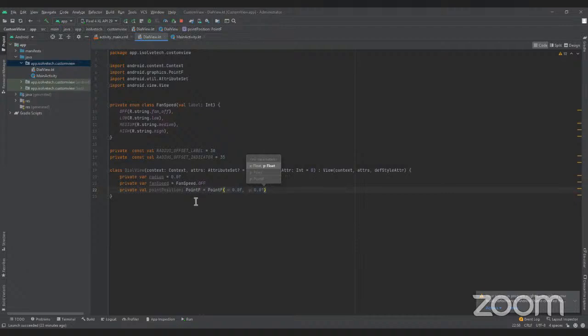Now, this position variable is basically just a variable that will be used to draw the label and the indicator's circle position. The radius is the current radius of the circle, and you can see this value is set when the view is drawn on the screen. That's when the value is set.